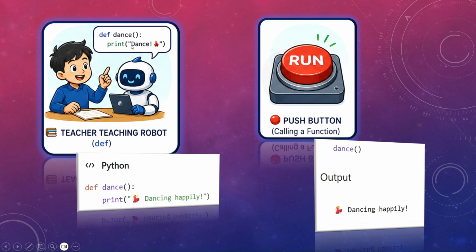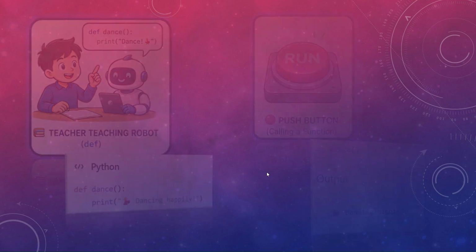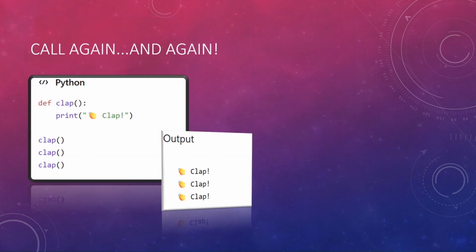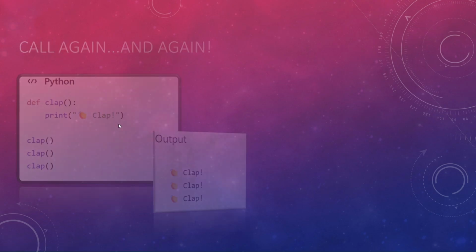Next, this can be called multiple times. As many times as it is called, this definition will be executed and the function will return the value.